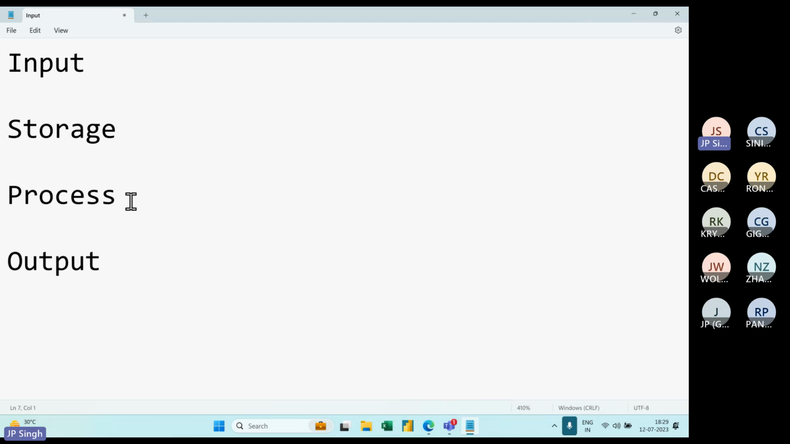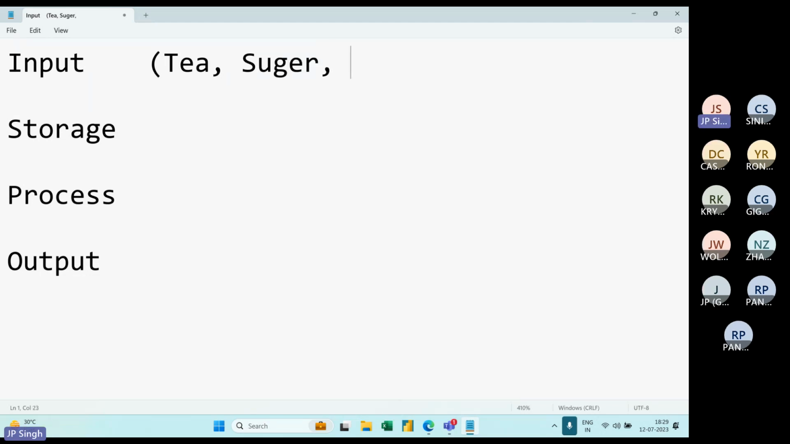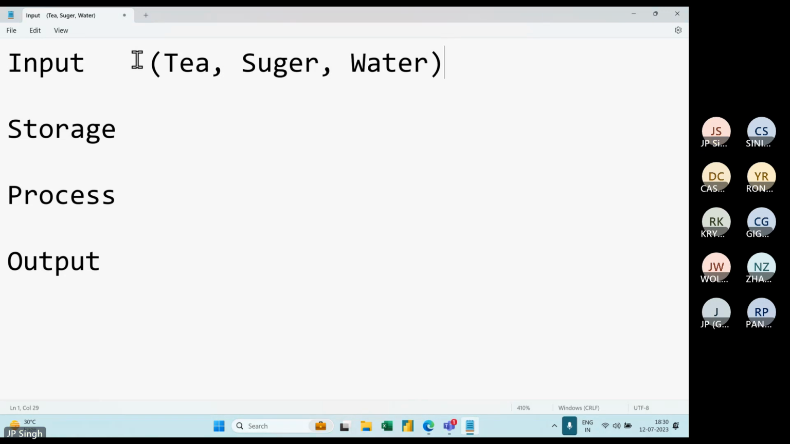I want to make a tea. Simple. I want to make a tea. So I need some input. Yes or no? I'm making a simple tea. So I need a tea bag or tea, I need sugar, I need water. Or if you are adding milk into that, I need milk, but that is okay. These are the inputs. Yes, guys, quickly.